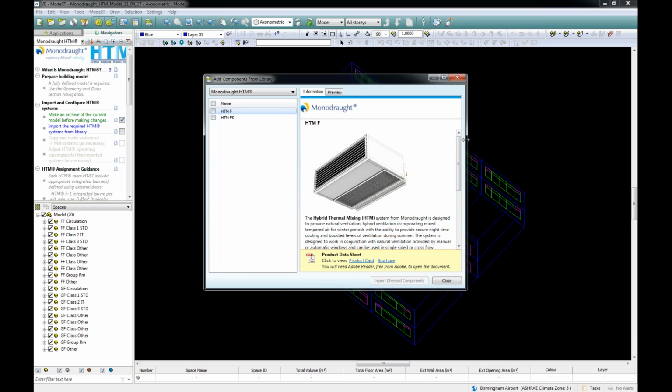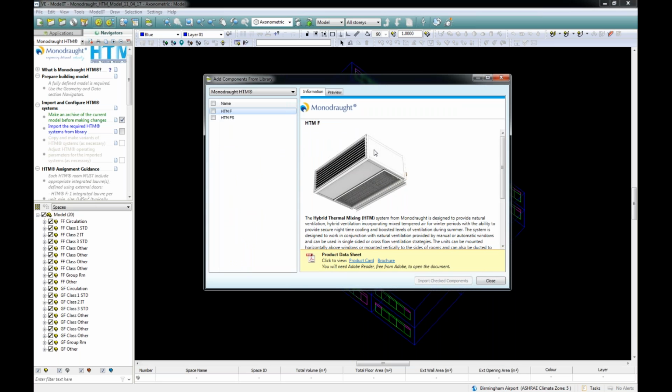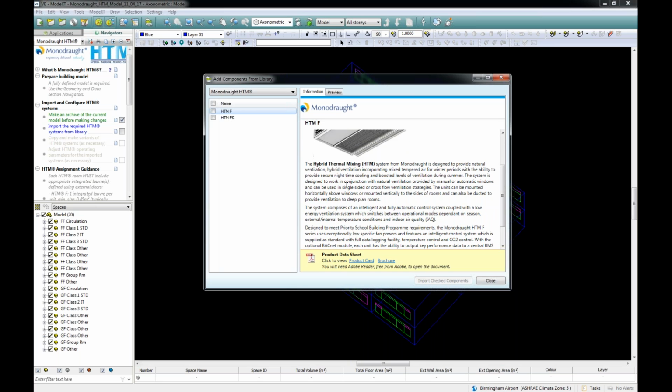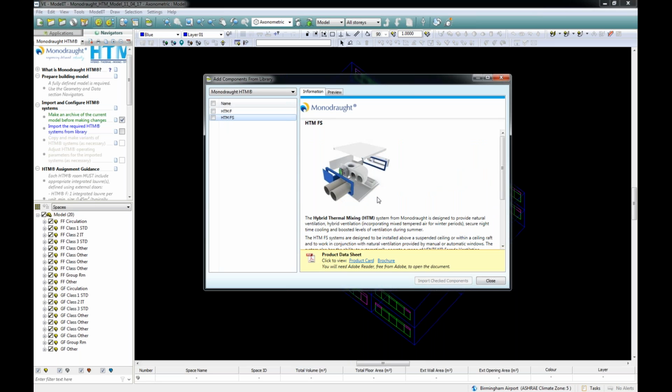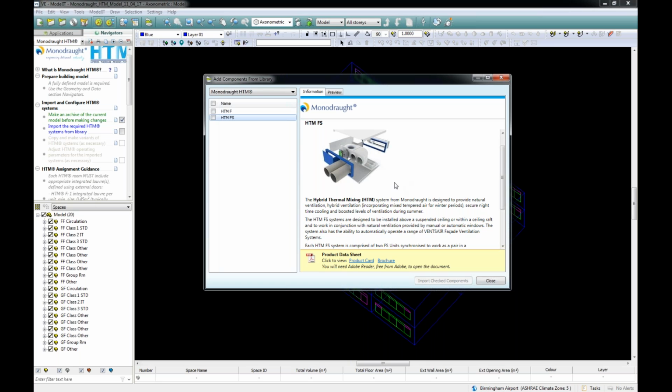Within this we have a little preview of the system, of what it looks like. Again, some background information about the systems, as well as a link through to the system product card should you require some further information. And this is available for both units, just to give an illustration of what they look like.